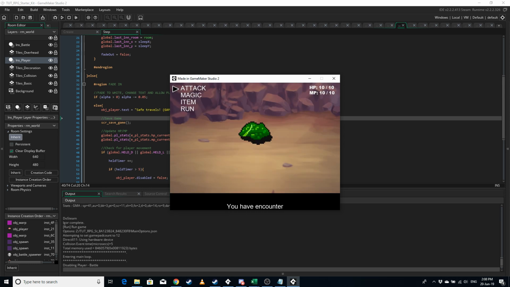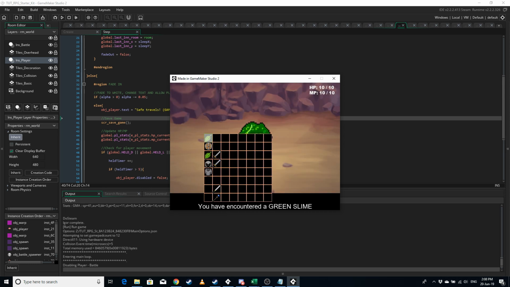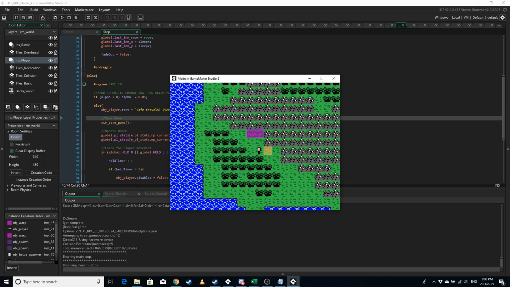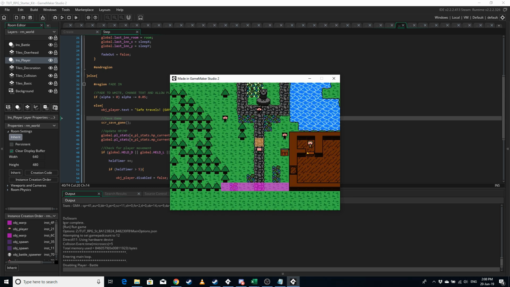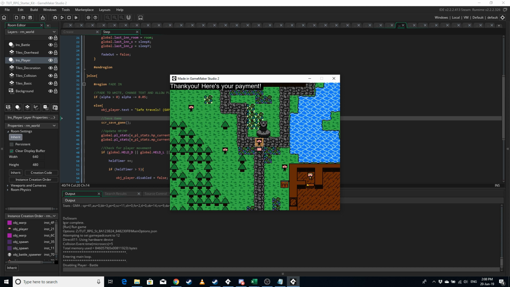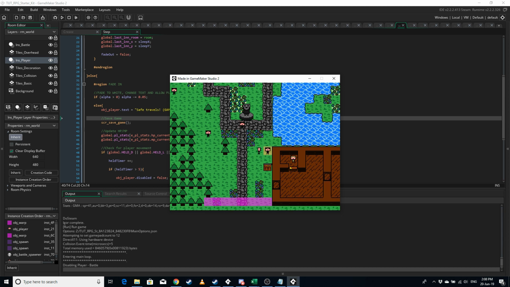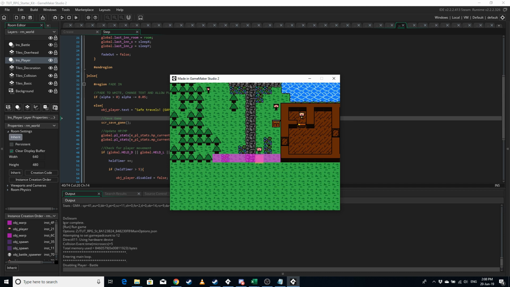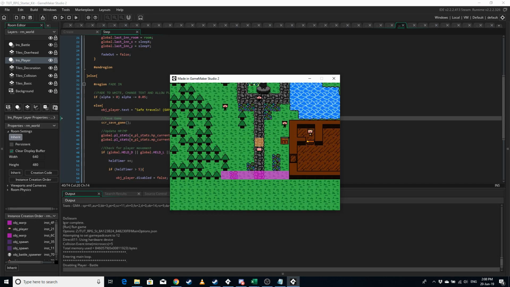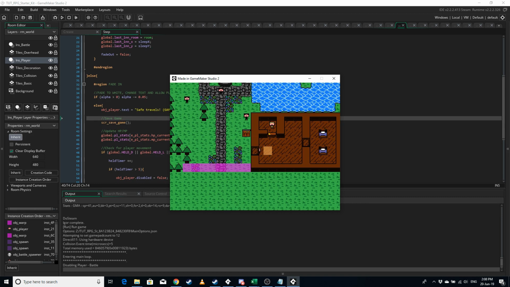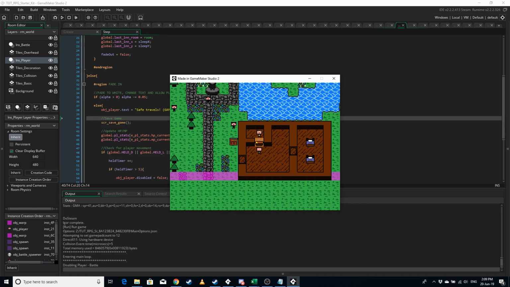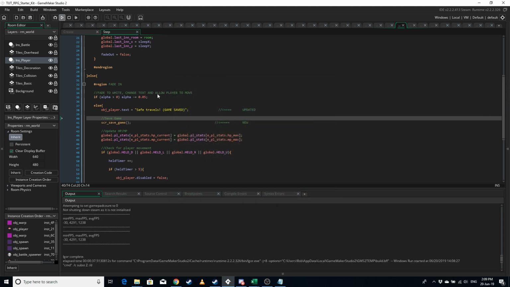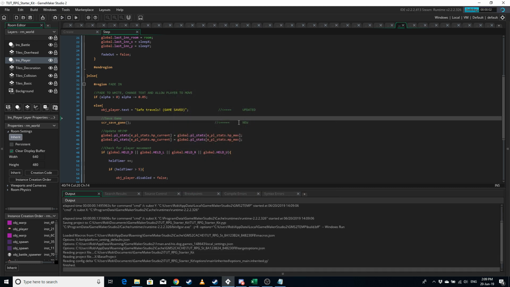So, kill 1 more slime. I'll use a magic wand and then go and speak to the NPC, and he gives us a prize. Same thing with the Demon Lord. So now he should have spawned if we save the game again and then load it. We should then see the Demon Lord.